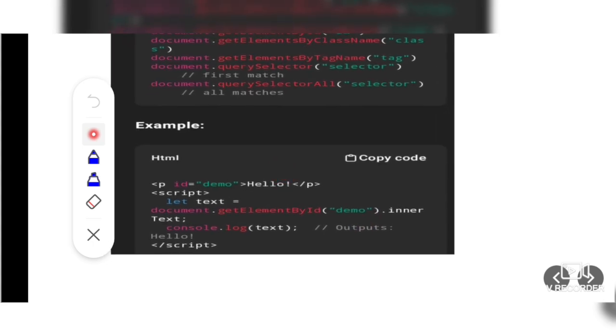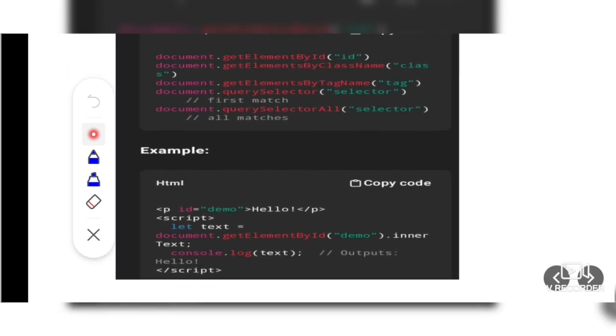See, in HTML it is a p, the paragraph tag, with id demo, and the text is "hello", it is a paragraph. And for the script, to write a script you have to use the script tag. let text = document.getElementById("demo").innerText. Then console.log(text). So you will get an output. What is the paragraph in demo? It is "hello", so you'll get the output hello. This is how we access the elements.